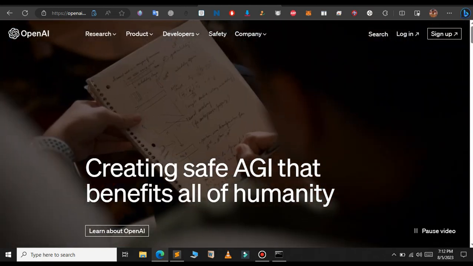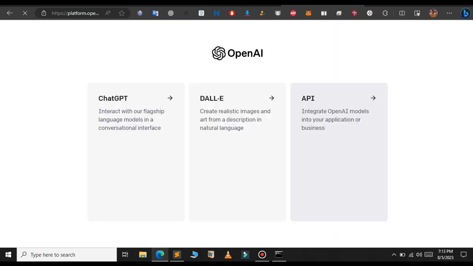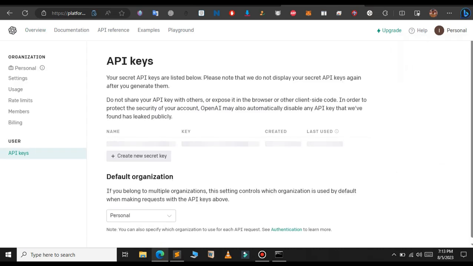If you have an account, then click on this login button. If you don't, then just sign up. I'm having an account here, so I'll be logging in using that information. After you log into the OpenAI website, it will display something like this. So just click on this API. In the profile section, click on view API keys.